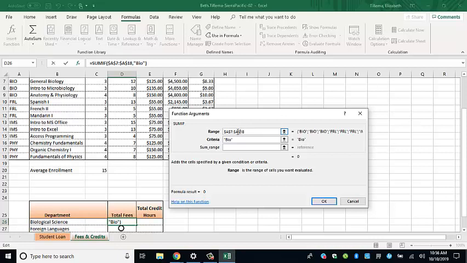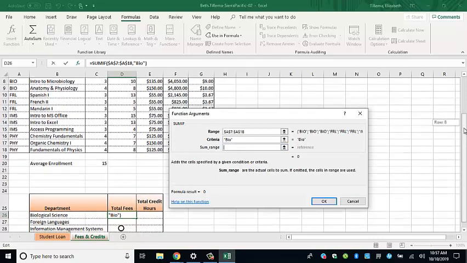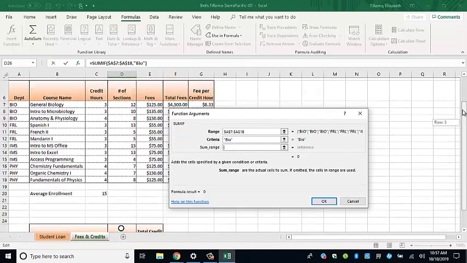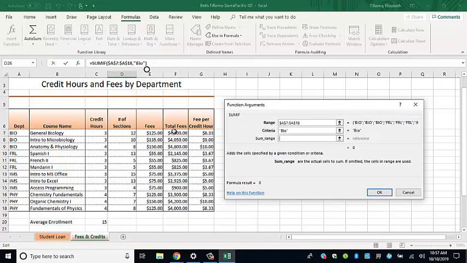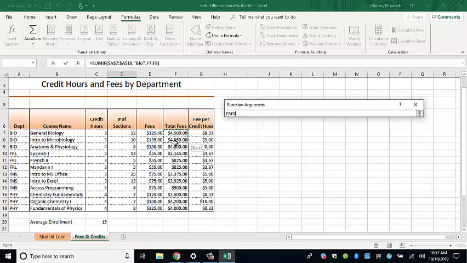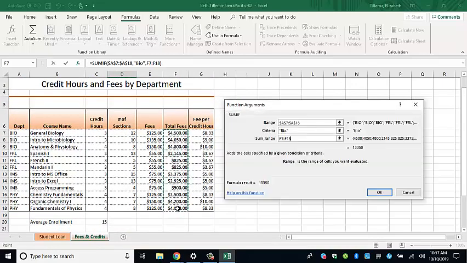And then in the sum range, what I'm saying is I'm going to look through all of these, and if I find bio, where do you want me to put this? In my sum range, I want you to click F7 through F18, which I've got to move out of the way here, which is the totals, F7 through F18.